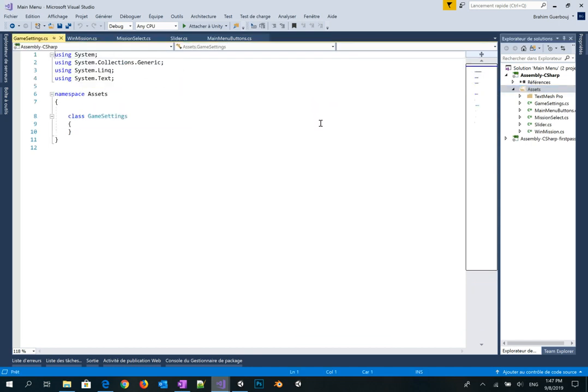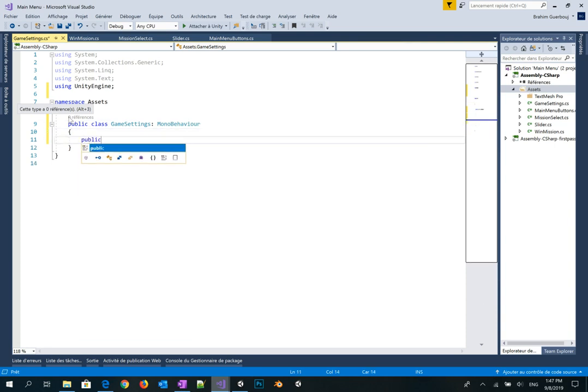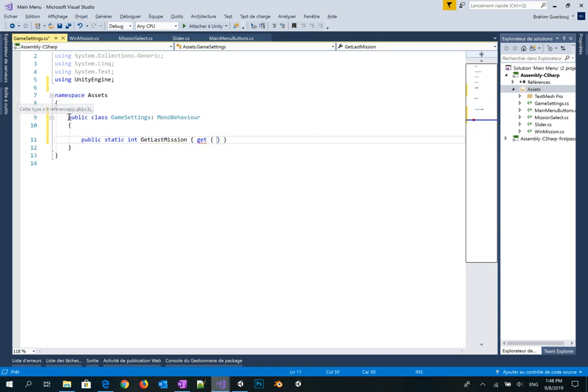In order to keep this information, I have to store it using PlayerPrefs. This is a mechanic of Unity. We can store floats, we can store strings. Generally, we can store all types of information, like for example the mission number, the last won mission.